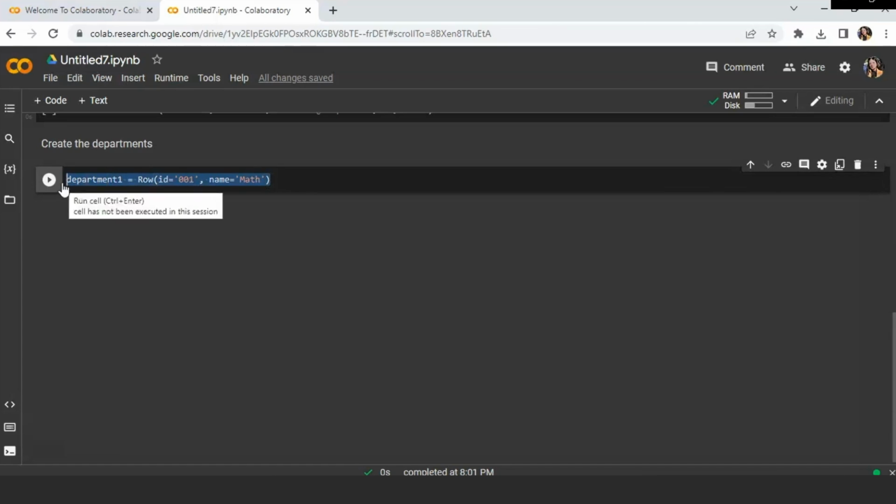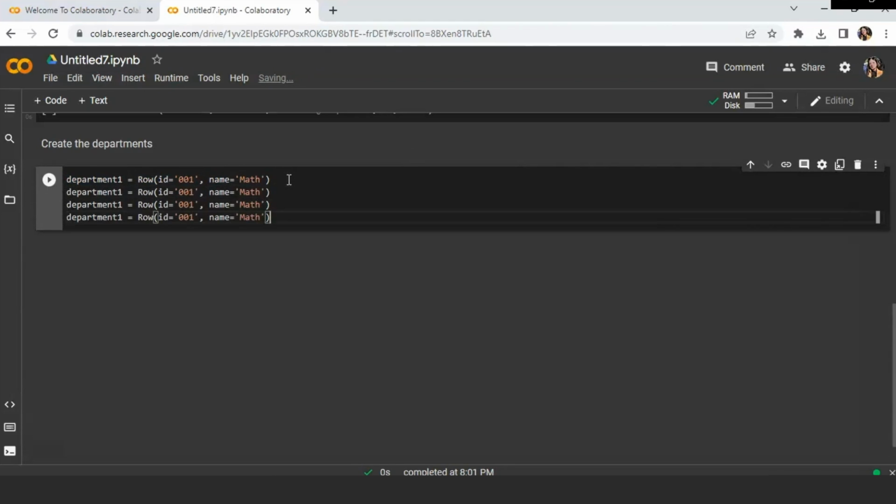Then we will copy this and paste all of them again. We just have to change the serial number, ID and name of the department. That's 3, 4. And you can name it as you like. I will name it English, then physics, and then chemistry.